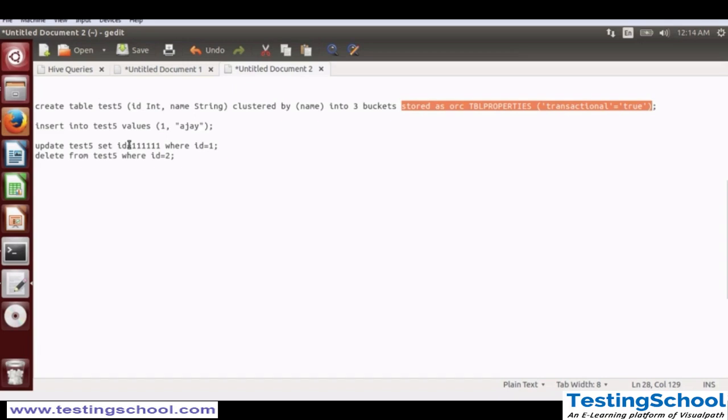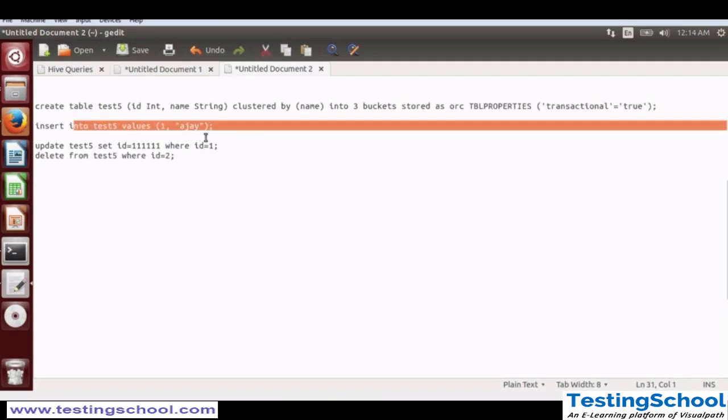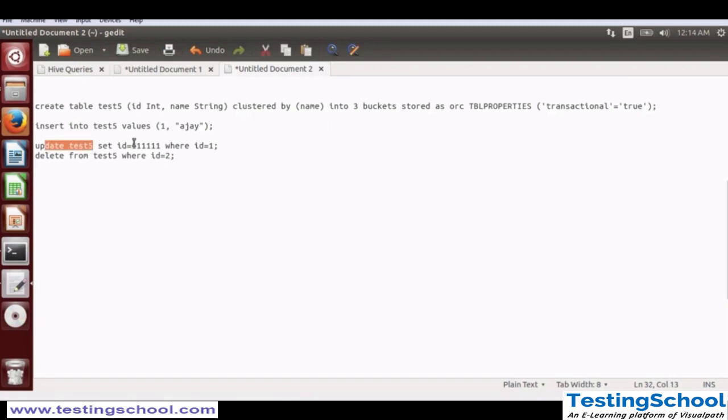If you want to execute your transactional queries, then you have to use this while you are creating your table, and then you have to insert the value, and once you have inserted the value, then you can use the update command, and after that you can use the delete command as well. So in this session we have seen how we can update and how we can delete our record.